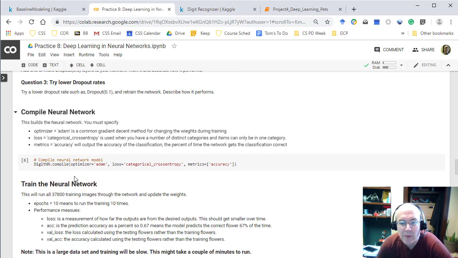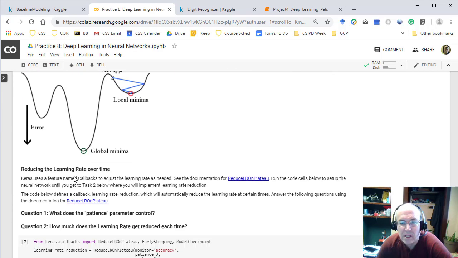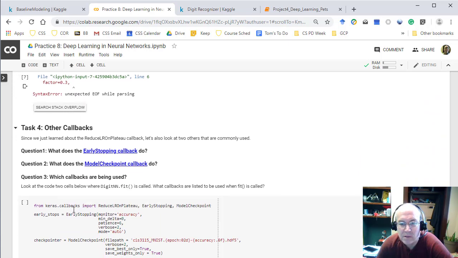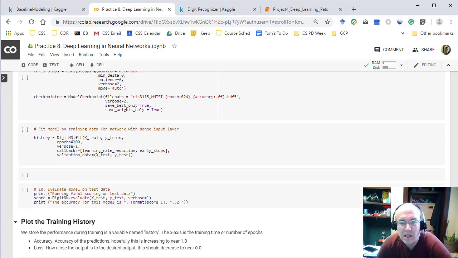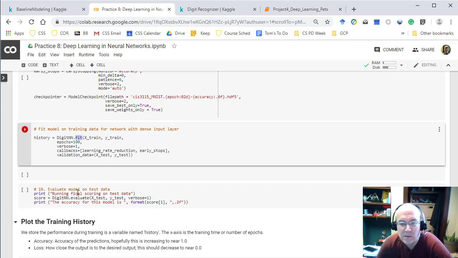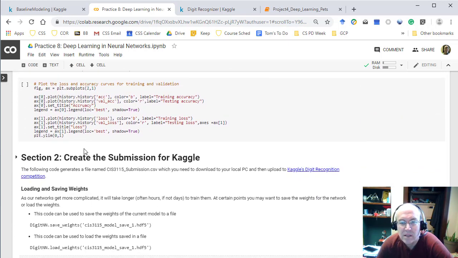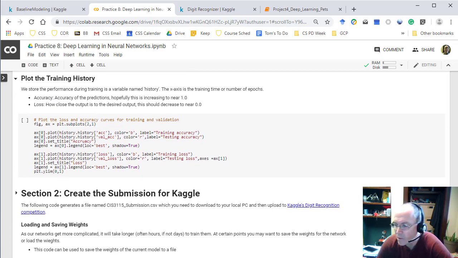We will then compile the neural network and set up what are called callbacks, and then we'll do some training. We'll fit the neural network. This will be our training, and then we'll evaluate how it's doing. We can also plot the neural network and how it's performing.